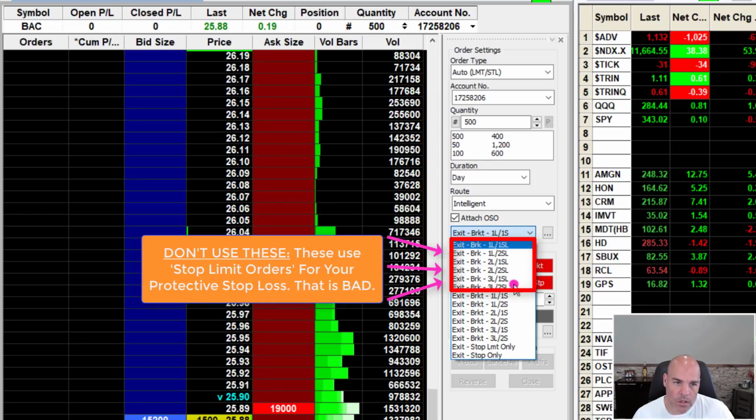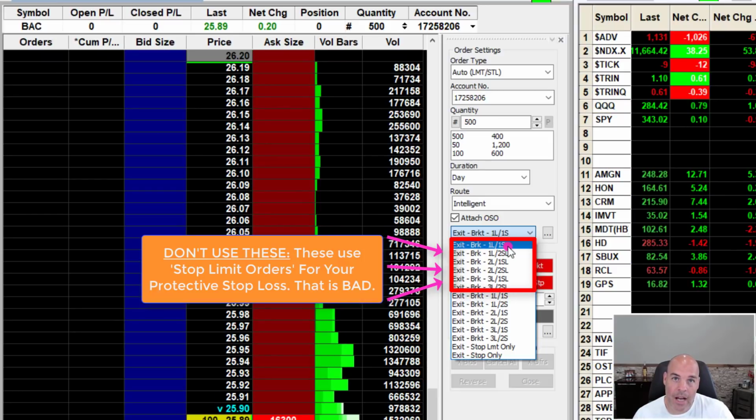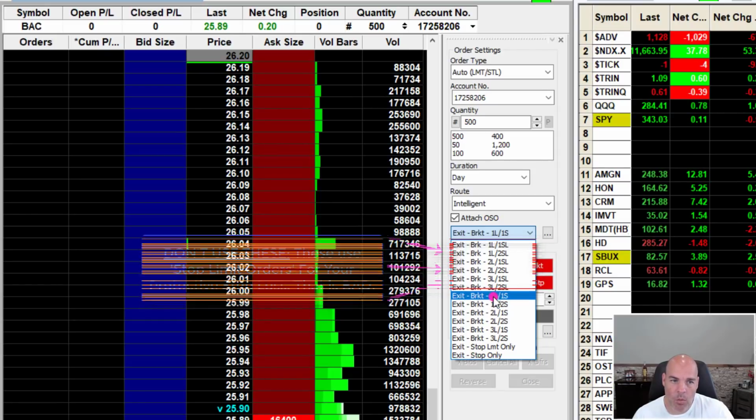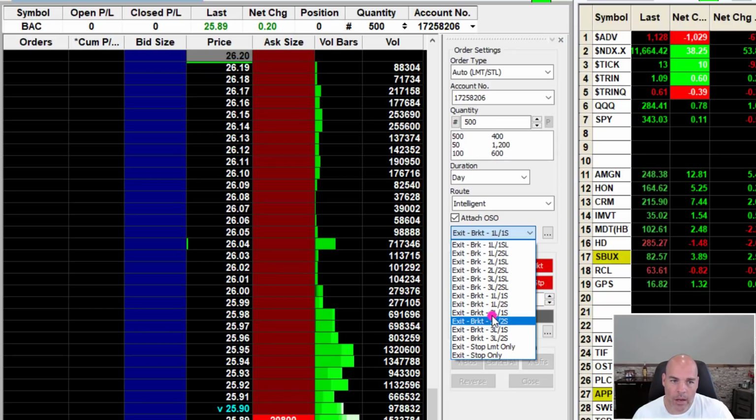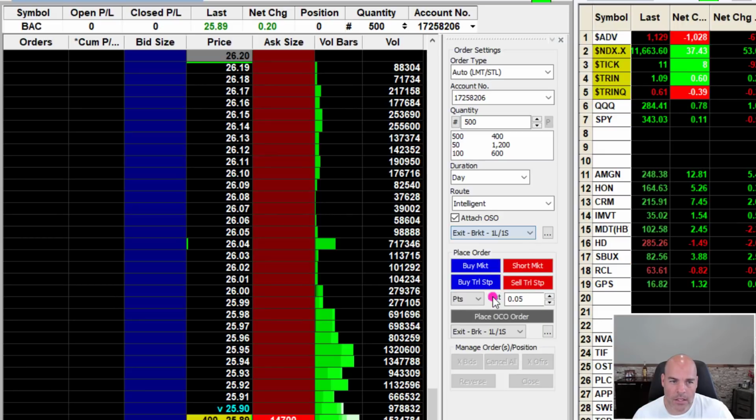You do not want to use these. You see the top here, guys? 1L, 1SL. That means your stop loss is a stop limit order. You do not want stop limit orders for your stop loss. Okay, you want market orders for your stop loss, okay? So right here we have 1L and 1S, and 1L and 2S. So to make it simple, let's choose this one, bracket, 1L, 1S. So what I have just chosen here is one target and one stop loss.